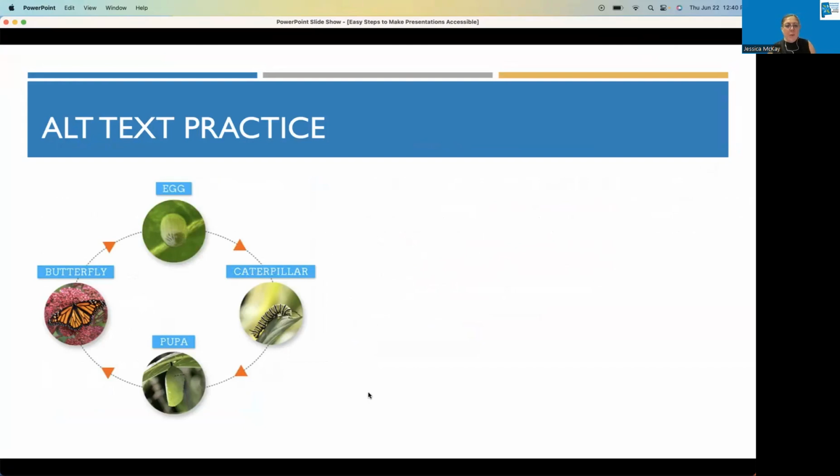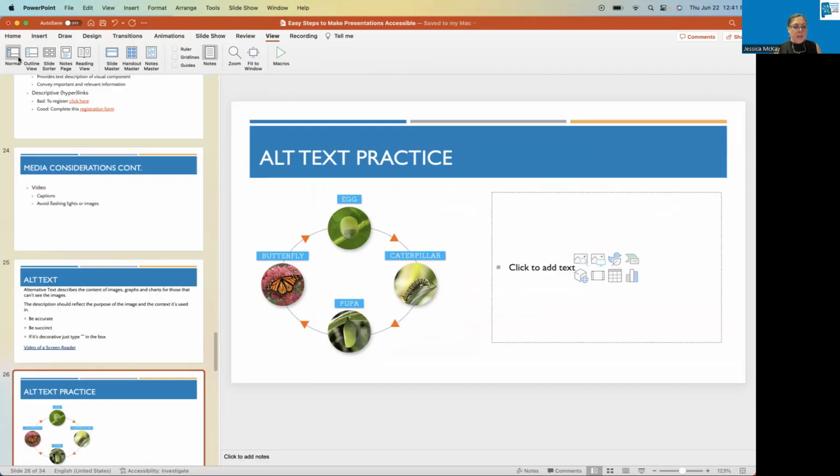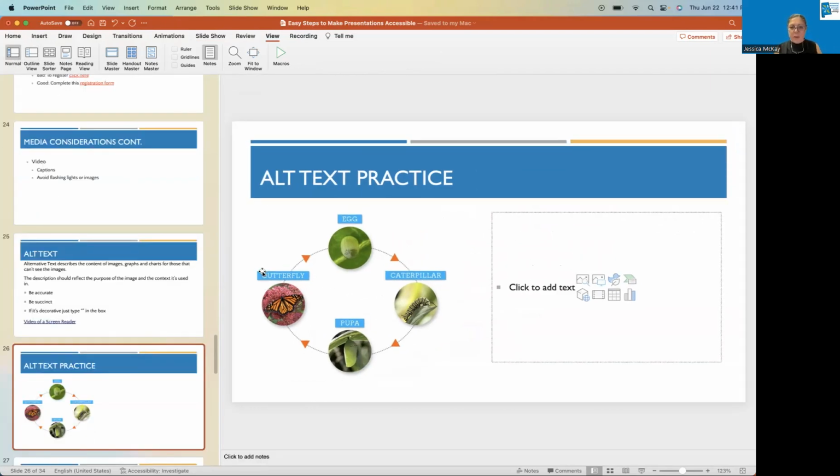Okay, so I want to show you how it's actually really easy to add alt text to your images in PowerPoint, also in Word, etc. So I'm going to exit back out, go to my regular view. I'm in that editor view of my PowerPoint now, and my screen says alt text practice for my title, and beside it I have this butterfly cycle image. It shows the egg and the caterpillar and the pupa and then the butterfly.